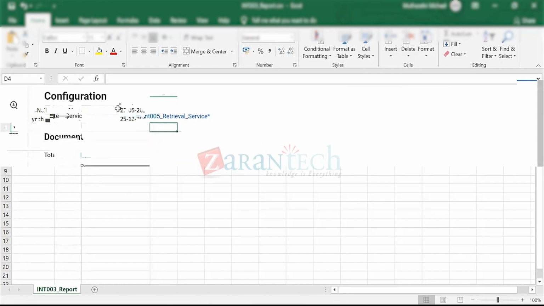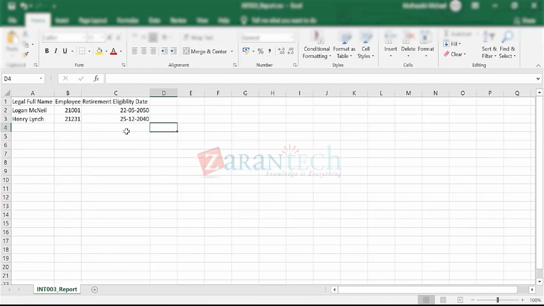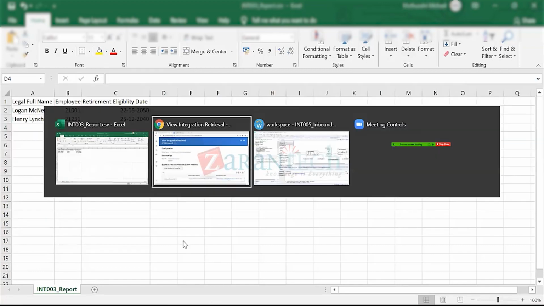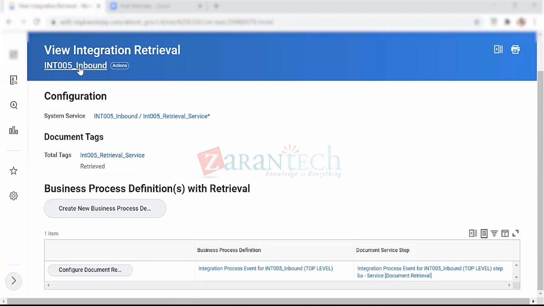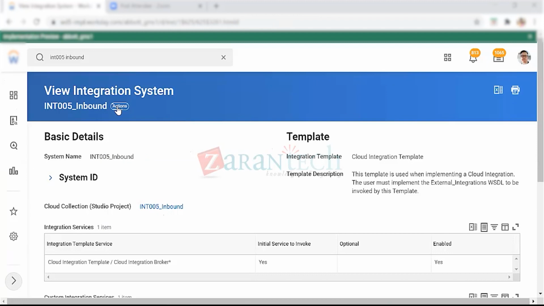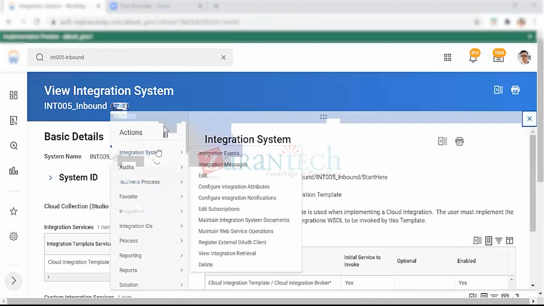I'm going to pass my values, retirement eligibility date. I'm going to update these 2 values. Okay. It will throw error. I'll show what. So when you configure the retrieval service, it will throw error, configure a retrieval service. When that error comes, you will have to go to actions. Since I already configured it once, it is not showing me. If not, go to configure. Instead of view, it will be configure integration retrieval.